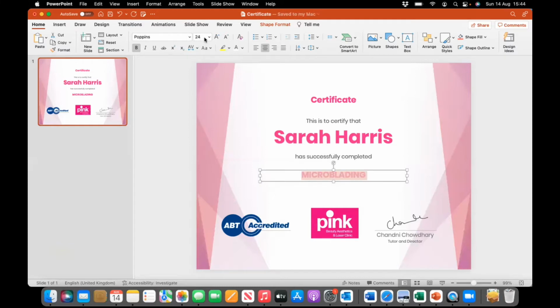And up here at the top, you can either change the size, so you can go 28. Do you think that looks better? I think it looks a bit better. We're going to leave it at that.